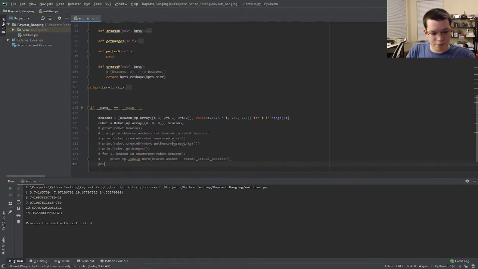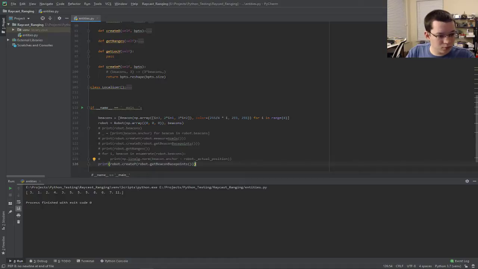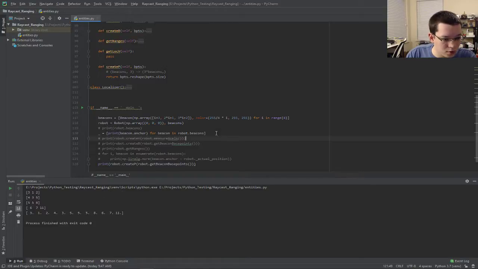So let's test that. Print robot dot create P, and we'll put in robot dot get beacon base points. 3, 1, 2, 4, 3, 5, 5. I assume that's correct. Let's undo that one. 5, 5, 8. And then 6, 7, 11. Sweet! Okay, that worked perfectly. Exactly like I thought it would, hoped it would, but wasn't sure.